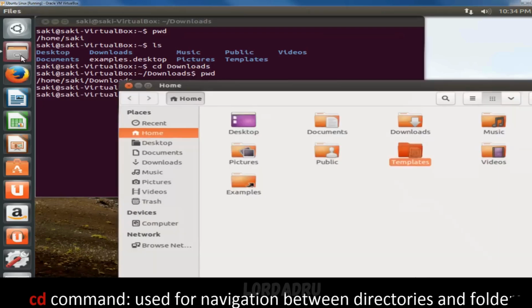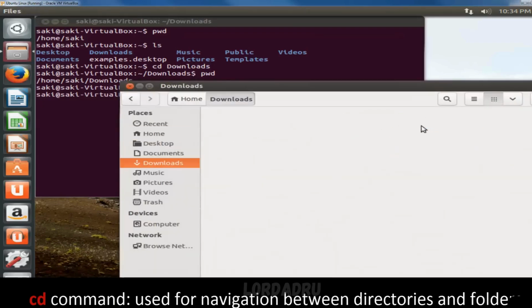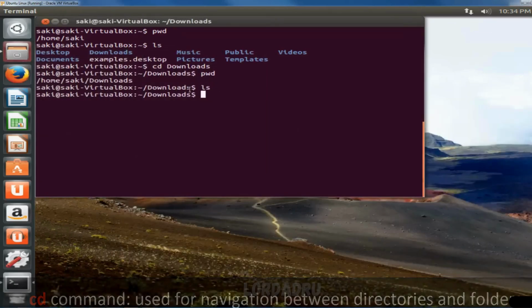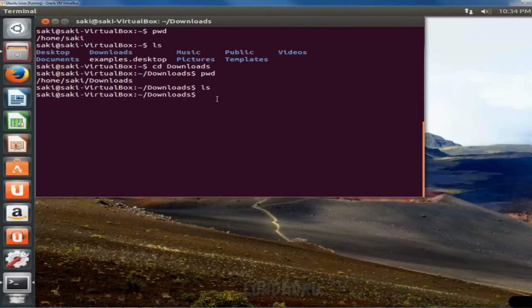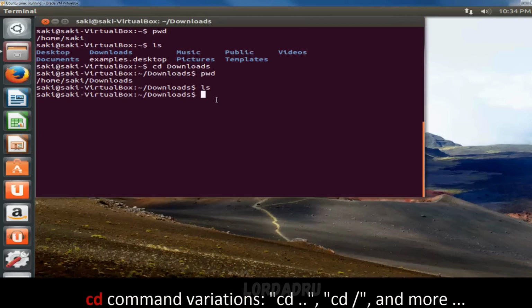So let's launch this again. Go to Downloads, and as you can see, the Downloads directory is actually empty. Okay? So if it is empty, you're not going to see anything here. Now let's say I want to go back to my home directory, my Saki directory. How do I go back? So cd takes you into a folder, and if you want to go out, what you do is you type in cd space 2 dots, and that takes you back to the previous directory that you were focused on.